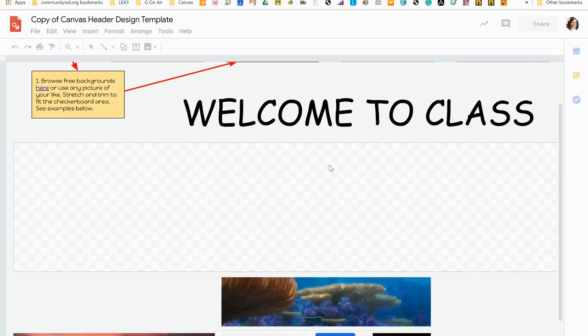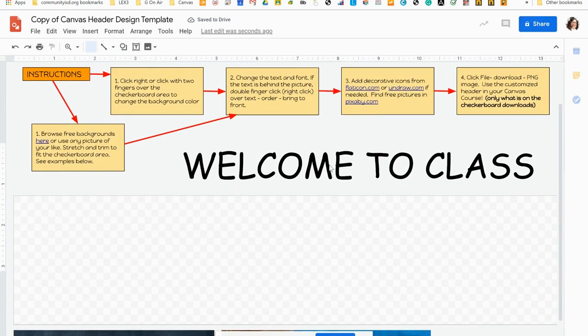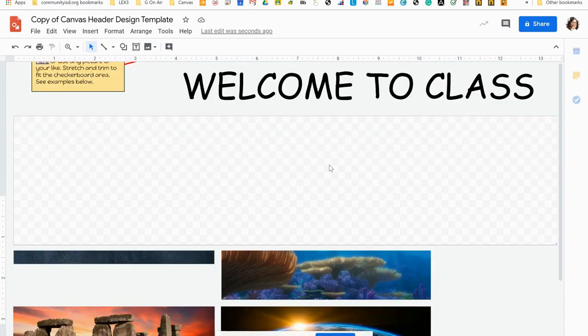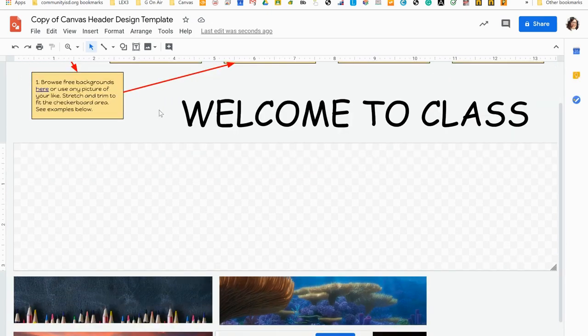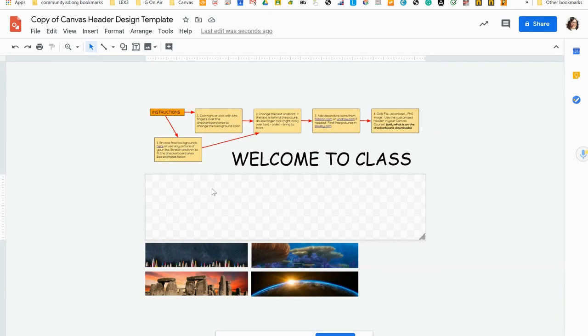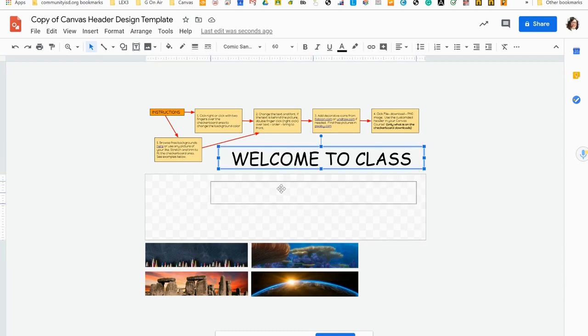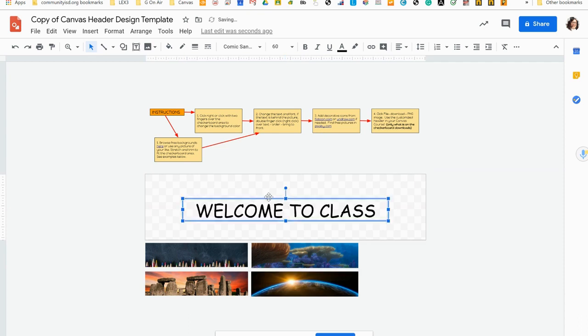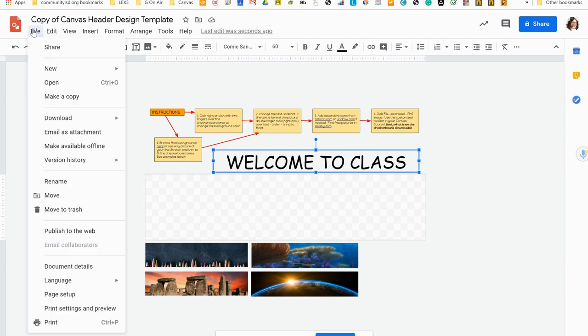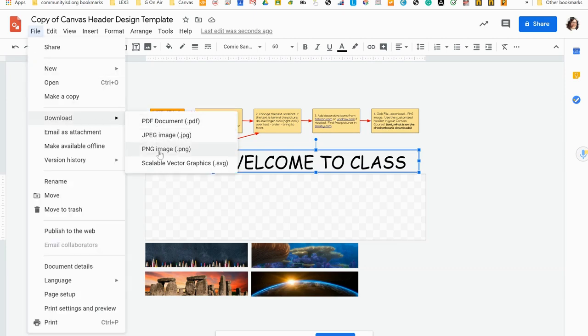This template has instructions in the surrounding areas. You will not be able to see them right away, so it will be very useful to zoom out. Instructions are right there. This is the working space. These are some pictures that you can fit on the working space, stretch them out, make them fit, and then change the font and include it on top of the picture. Whenever you're done, click File, Download, and download your picture as a PNG image.